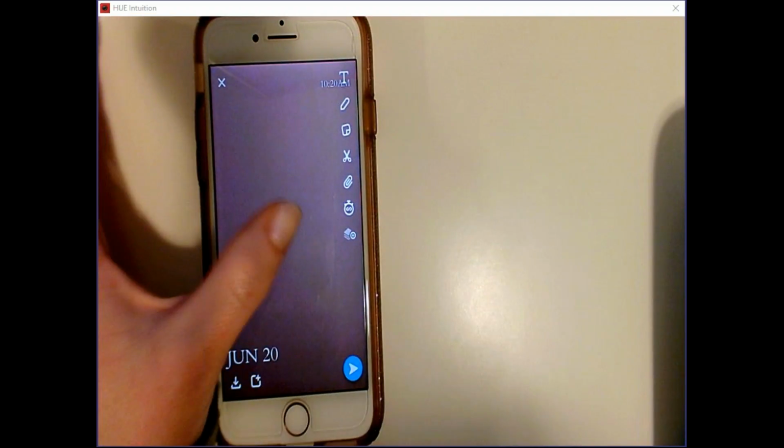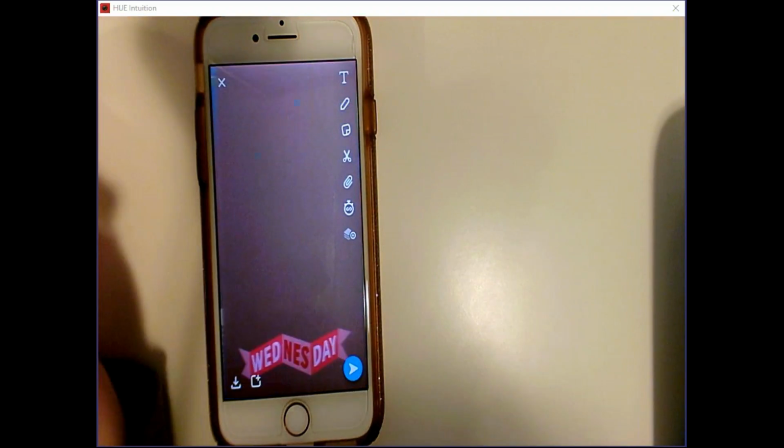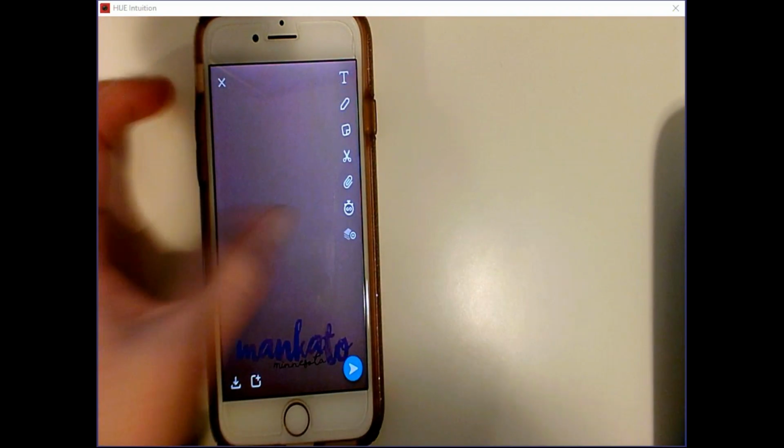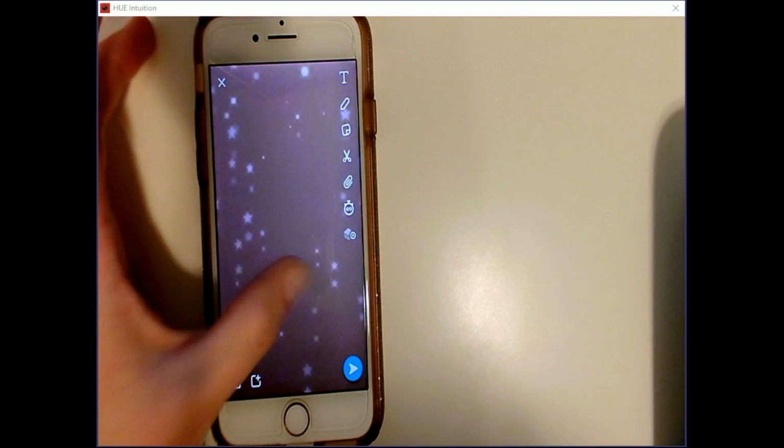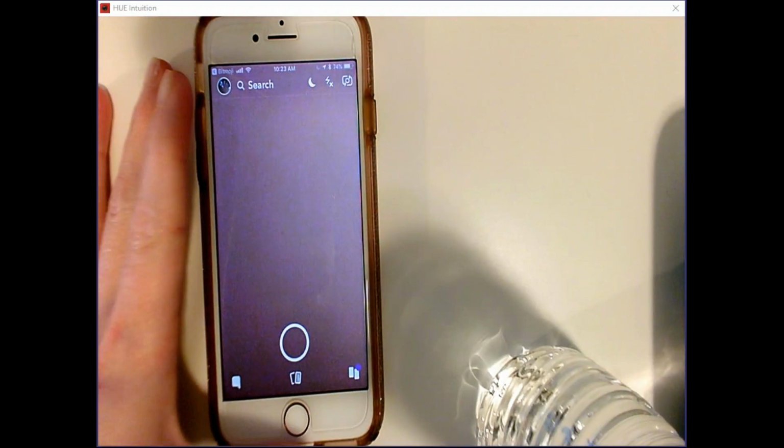You can see, I keep swiping, there's all these fun different options. Some of these are sponsored, like this one is Scrubbing Bubbles Wednesday. So yeah, lots of different fun options. People love adding these to their snaps and getting really creative. Okay, so that is Snapchat in a nutshell.